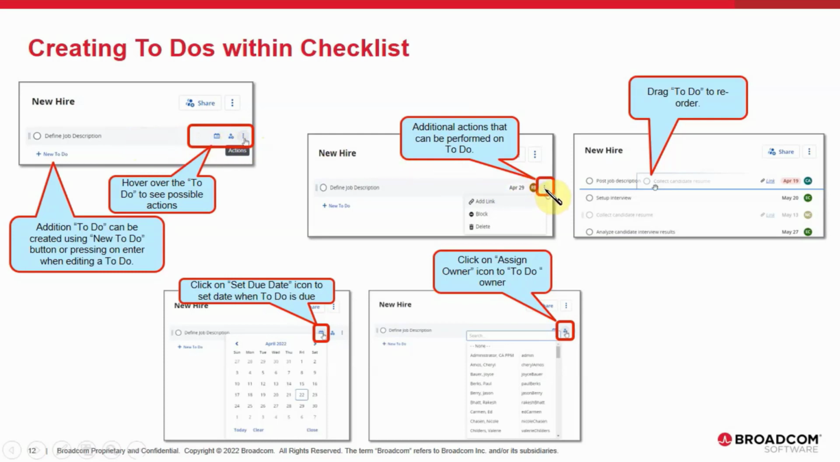On the extreme right will be the three-dotted action link that they can click on to see that there are 3 actions they can perform using the action menu, and we will cover this in more detail. The end user can drag and reorder any of the to-dos. So drag and drop to reorder the to-dos is supported.